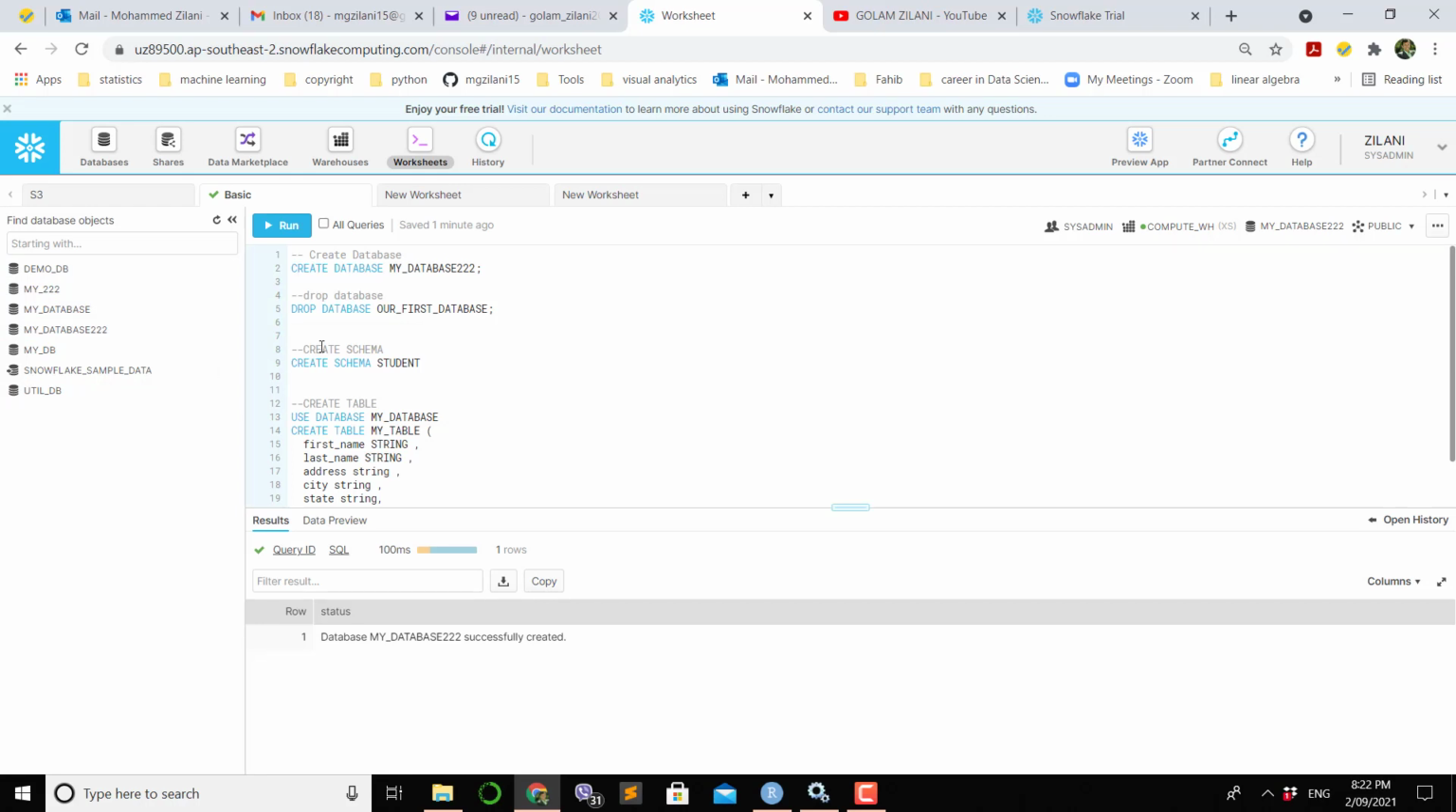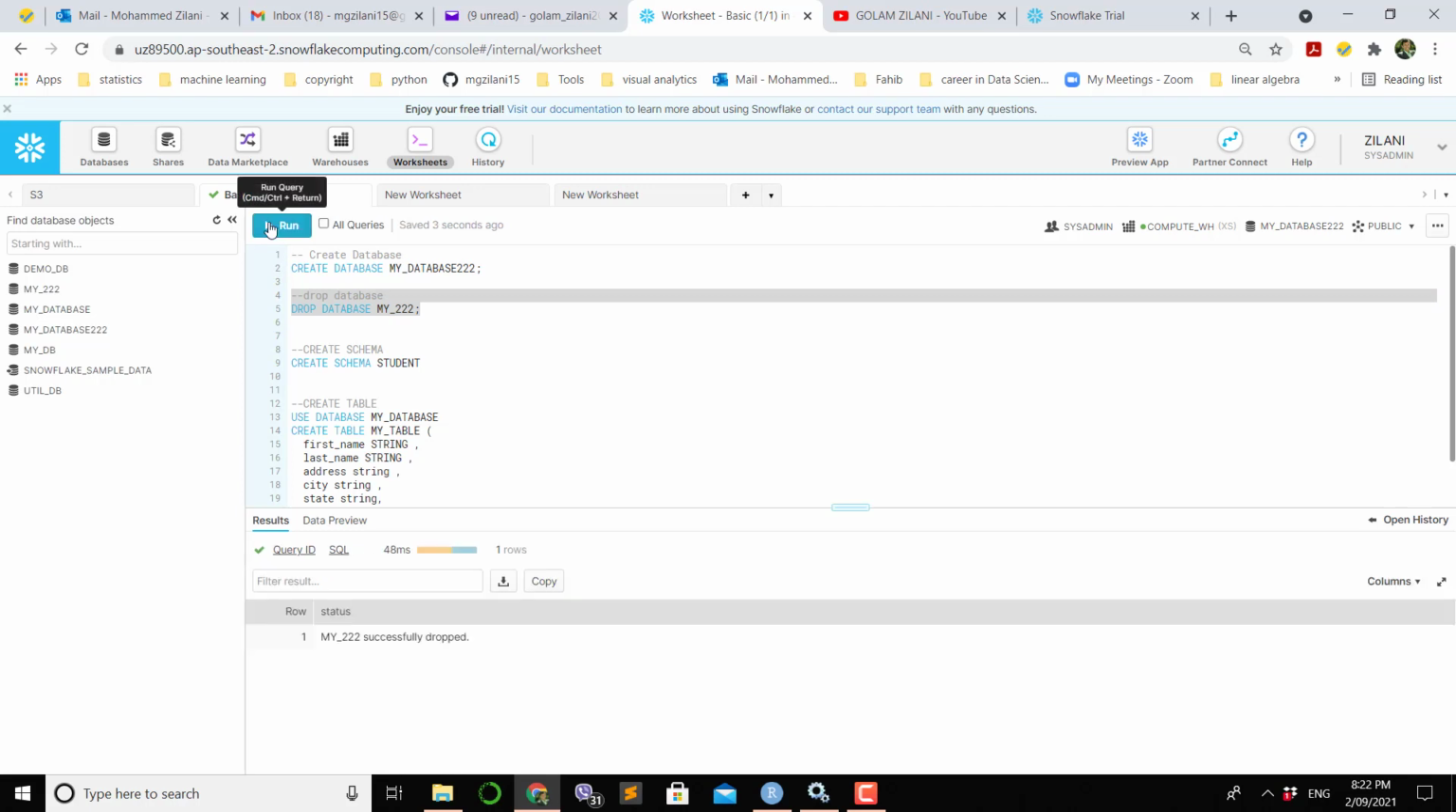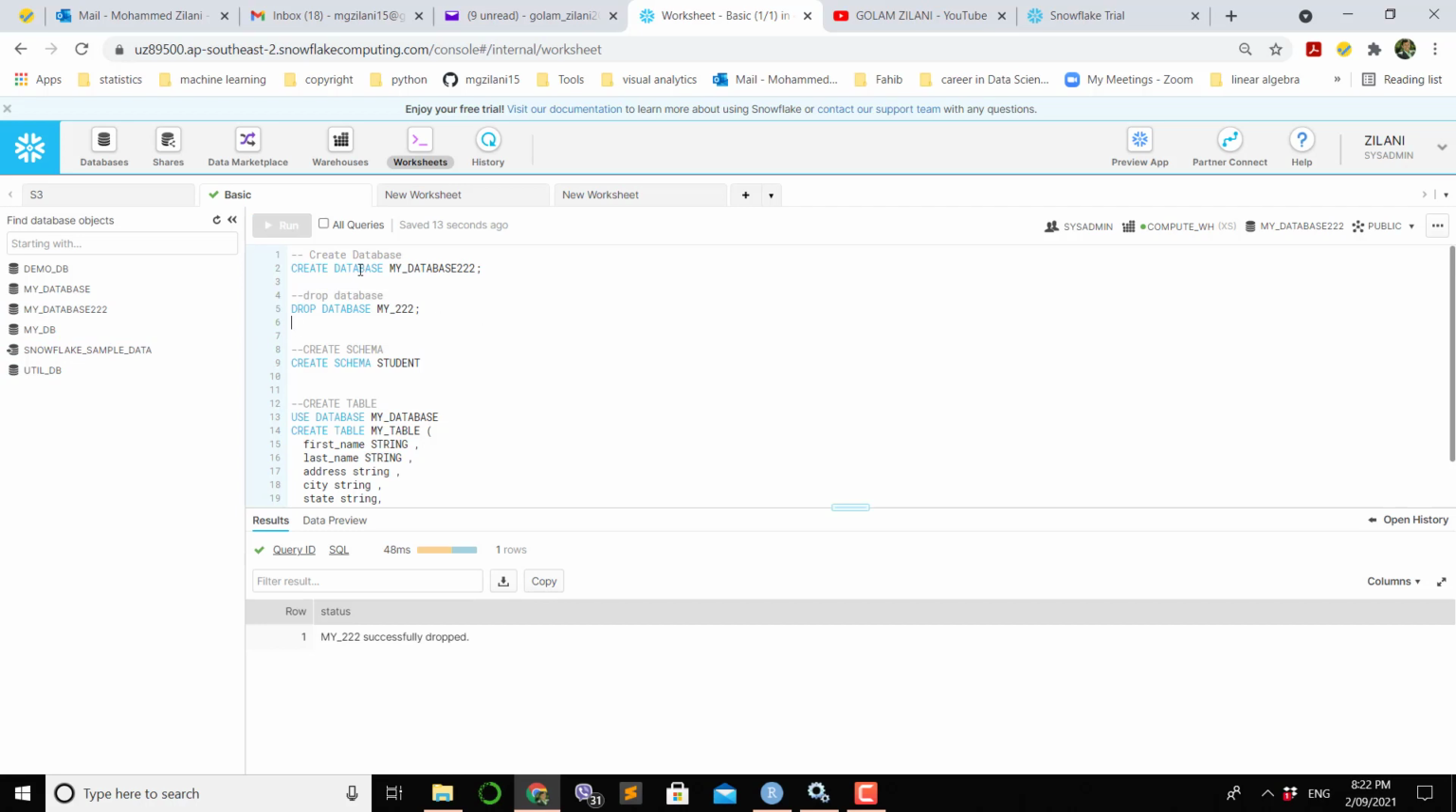Now, since we have already created a database, let's see how to drop a database. I want to show you, I have created a new database which was my underscore 222, and I want to delete this one. So what I have to do is drop database, and then write in here my underscore 222. If I run this code, you can see in the output screen this database is dropped. Now if you refresh this button, you will see that the database is gone. This is how you can create a database and drop a database.